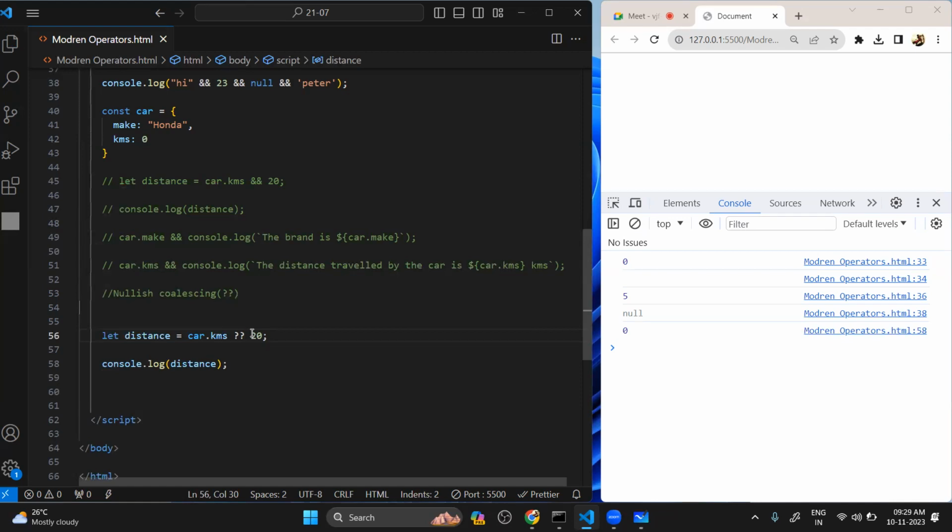So it's a nullish aliasing. If you want to treat 0 and empty string as a truthy value, you can use nullish aliasing. It's a modern syntax. Next, the last operator we're going to use is the most useful operator when you're working with a really huge code base.